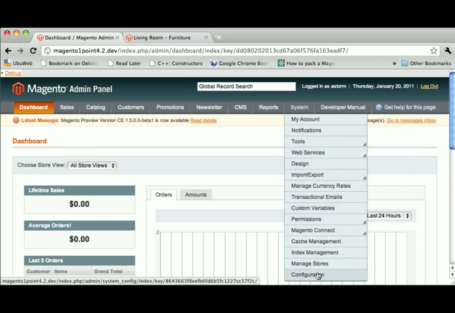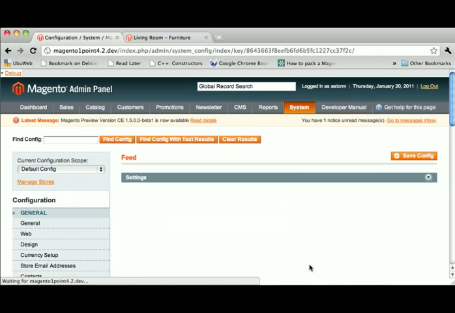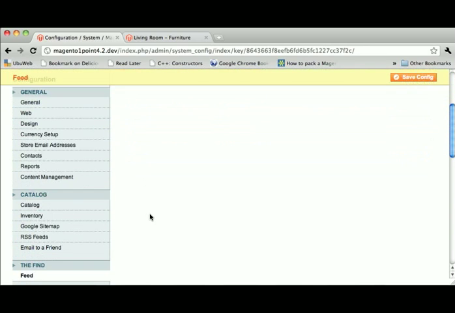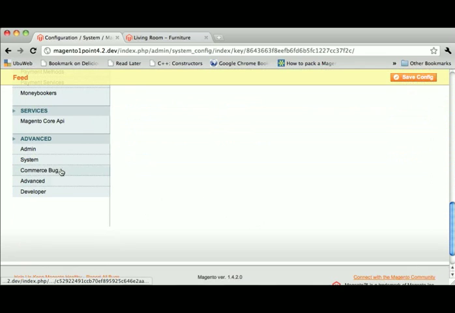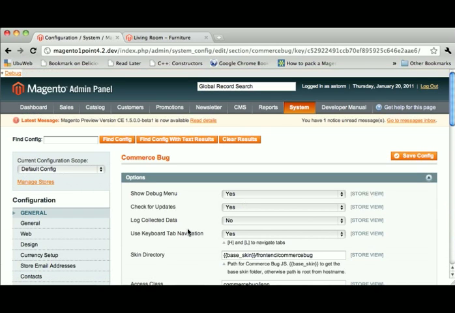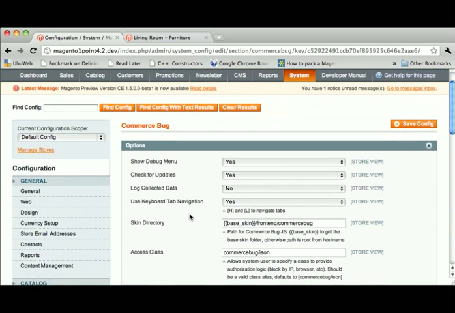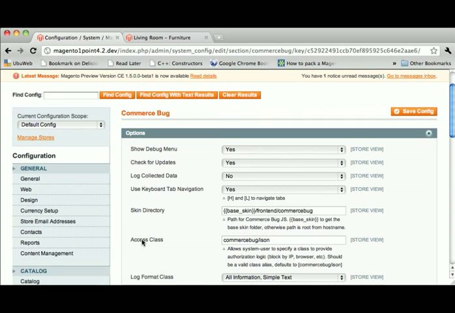So if you go to your system configuration menu, and you scroll down to CommerceBug under the Advanced menu, you will see in its list of options, there is this new access class feature. This is a class alias. This will define which model class contains your rules for access control.